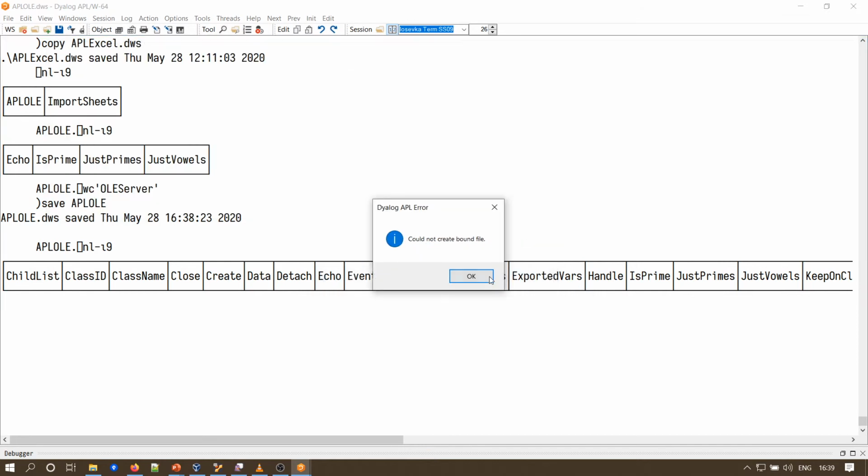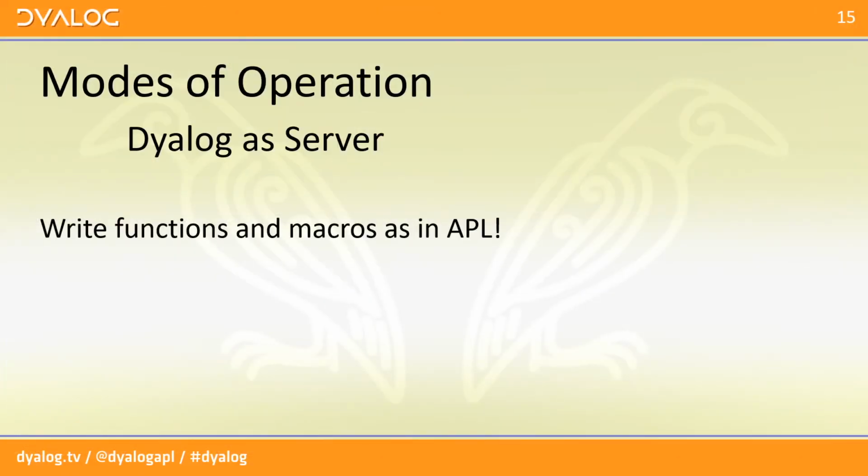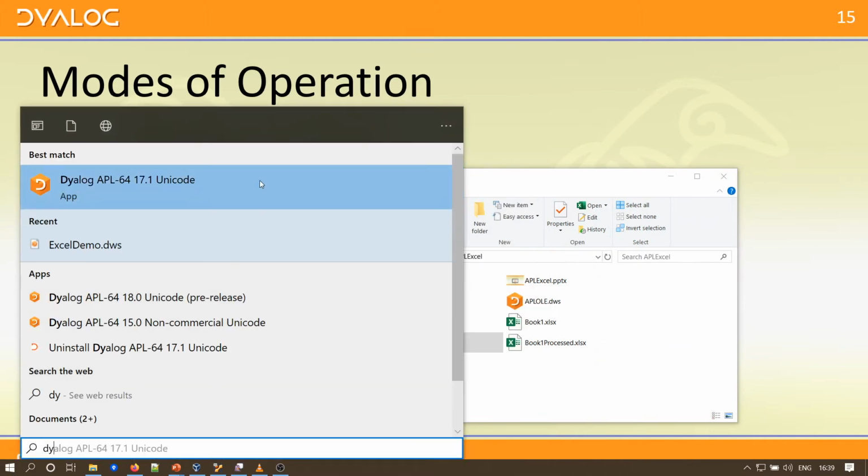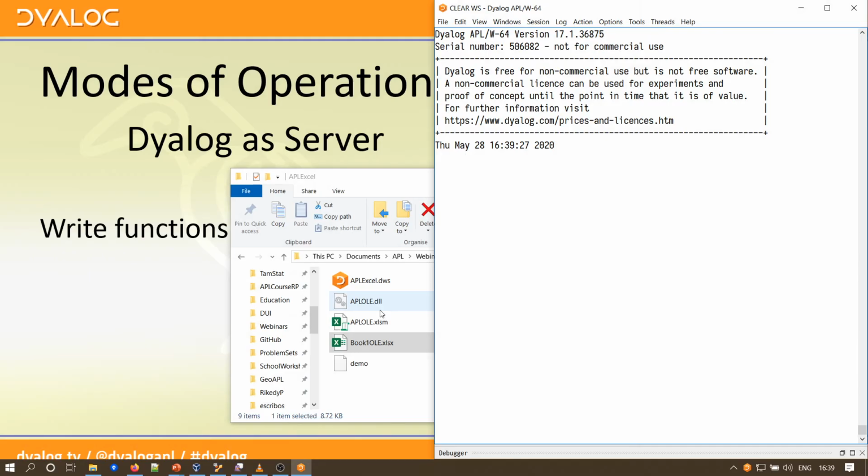And that's because you actually have to make sure to remember to start Dyalog and run it as an administrator so that you have permissions to make changes to the registry. Yep, so don't forget to start Dyalog, run as administrator to make sure you have permissions to make changes to the registry.